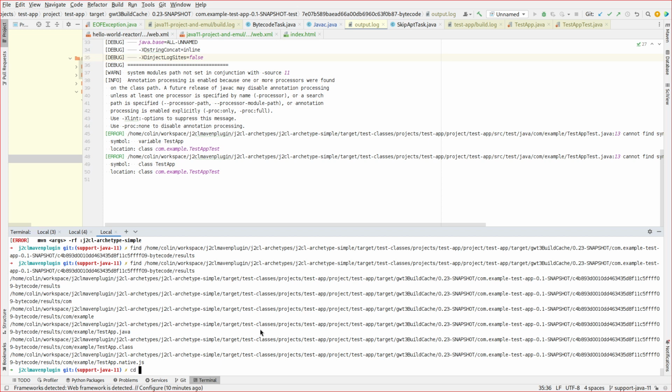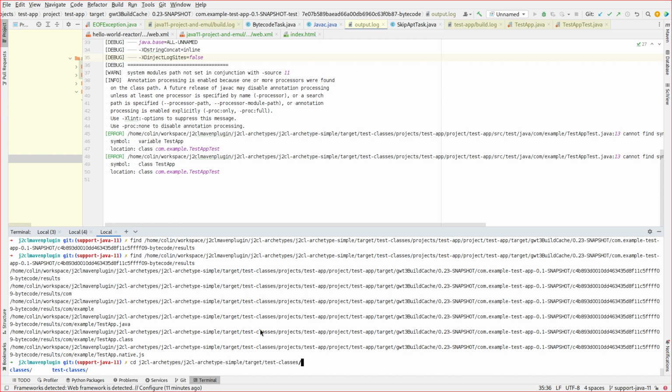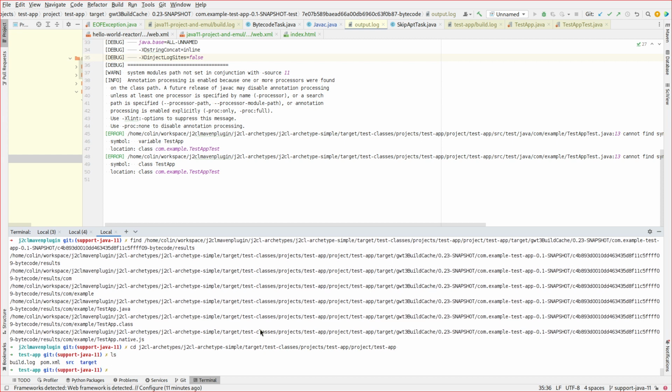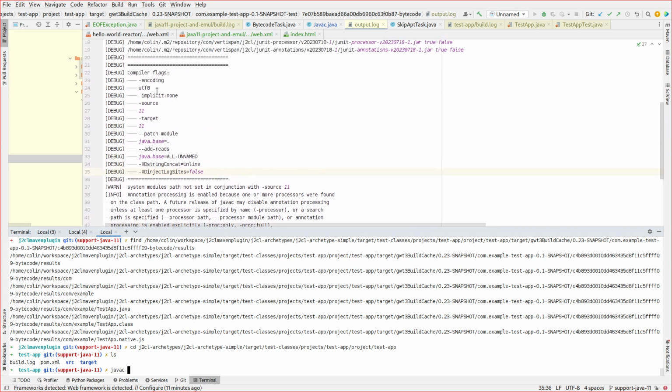let's go into archetypes, simple, target, test, project, test app. Is this where I need to be? Yeah. So javac, we're going to pass in, let's just skip ahead and do the interesting stuff.